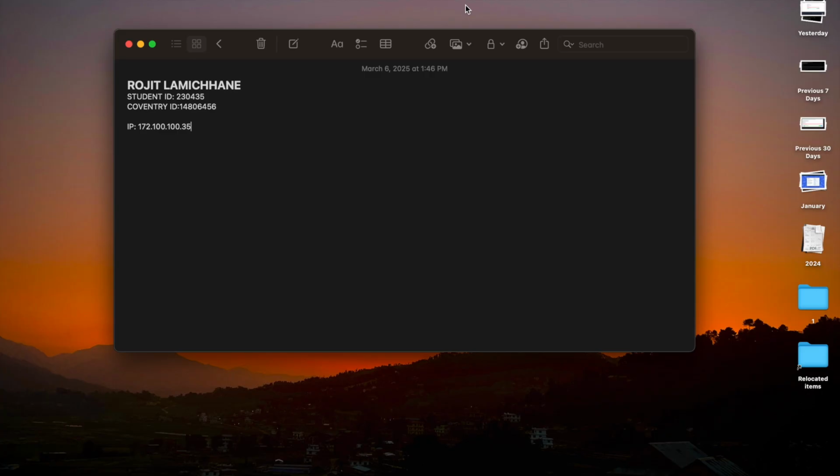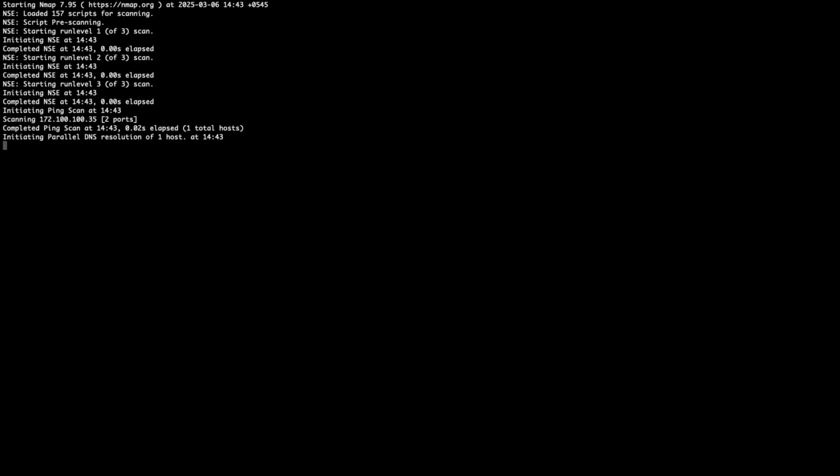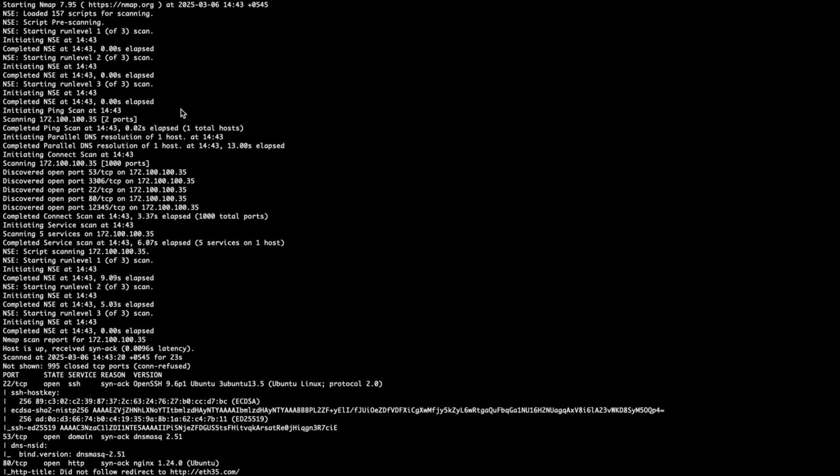Today I am going to show you how I penetrate the box of this IP. First, let's do an nmap scan and see which ports are open. The nmap scan has been completed. Let's see which ports are open.